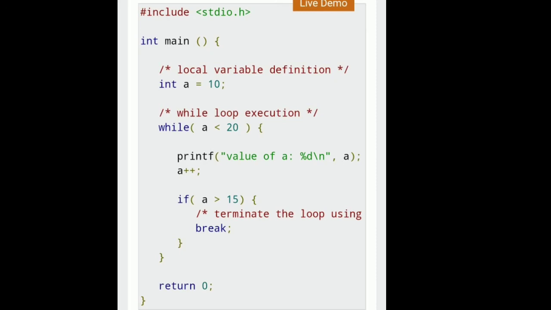Again it is coming to the while statement, 12 less than 20, it is true. The value of a, 12, is printed. After that a is incremented, a plus plus, 12 plus 1 equal to 13. Again the while condition is tested, a less than 20. Again it is true. The value 13 is printed. A plus plus means that a is 14.